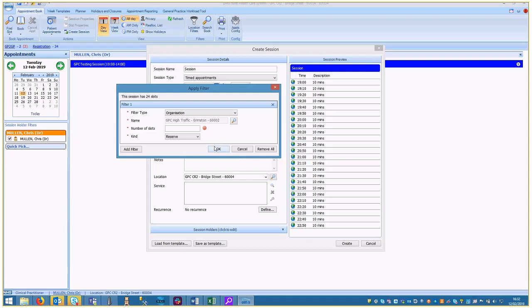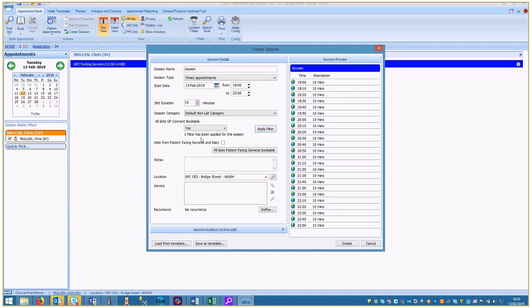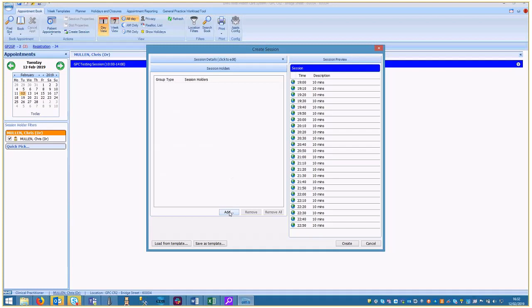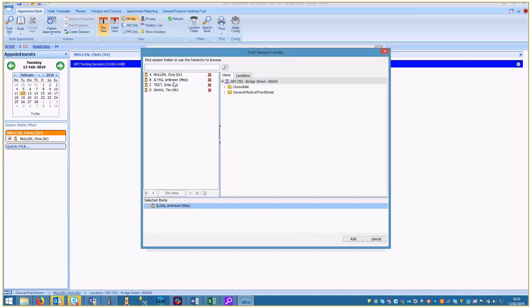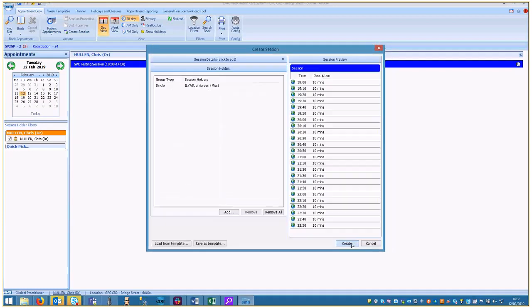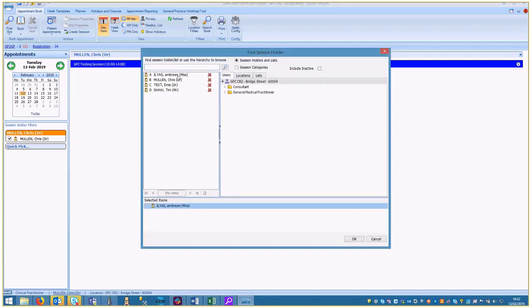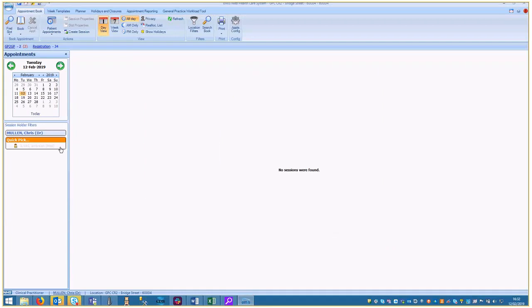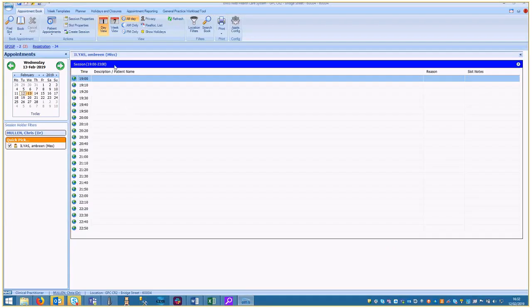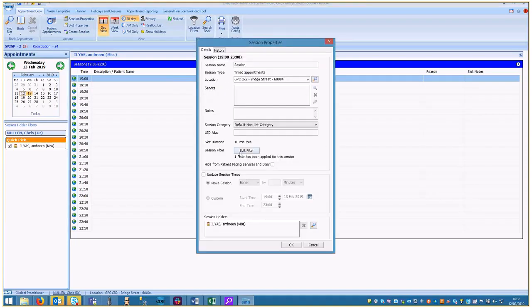In order to confirm, all I need to do is click OK, and then I will see that one filter has been applied for this session. If I finish creating that session, I can then view and amend that session by finding it in the appointments dialog, go into session properties, and then I can edit the session filters here.